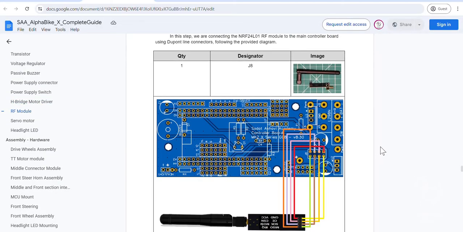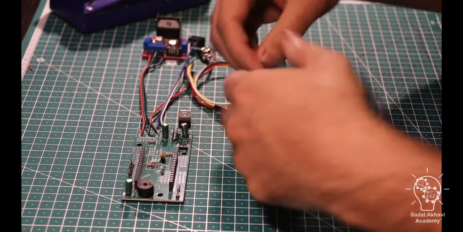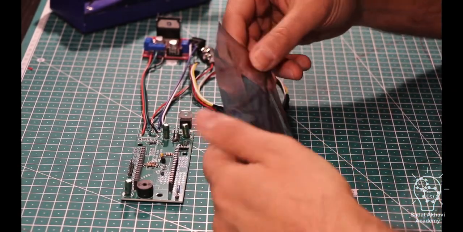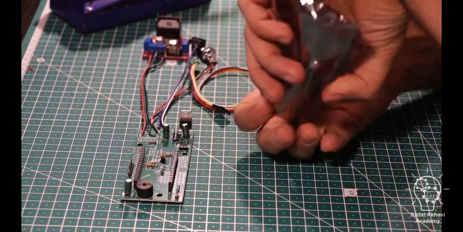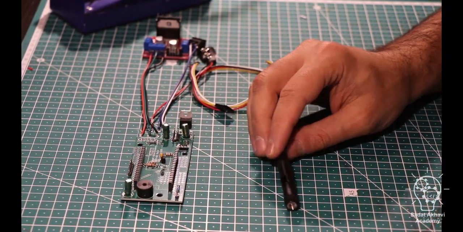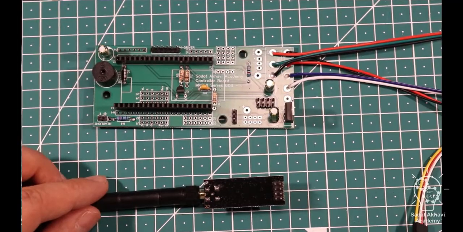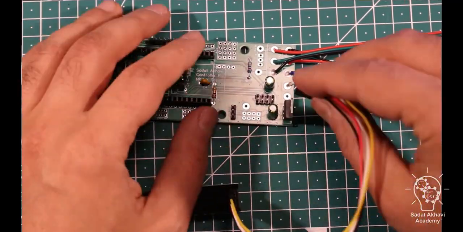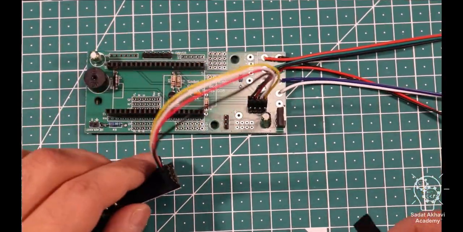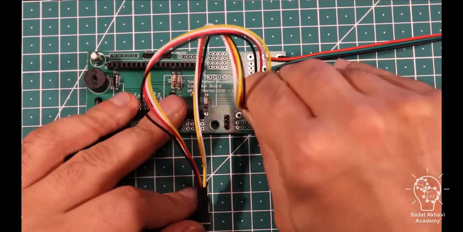Connecting RF module. Connect the RF module to the board using wires as shown. This sensitive module has 2 rows of 4 connectors. Hold the module on the side of the controller board like this and use a 4-pin connector to connect each row of the RF module to the connector board.